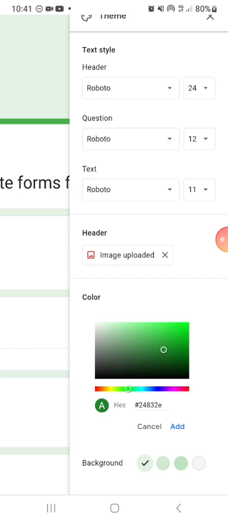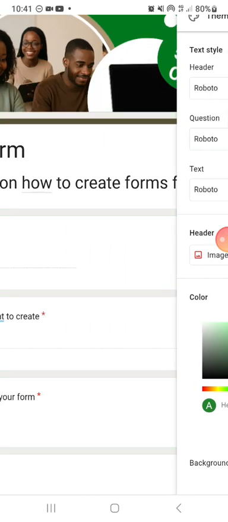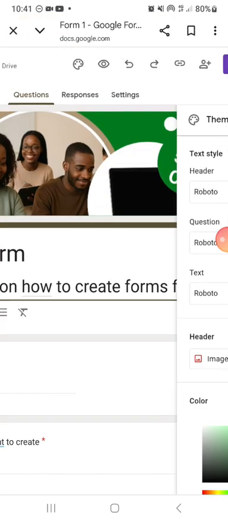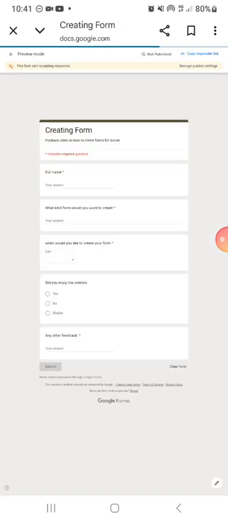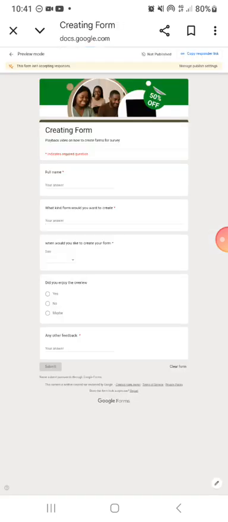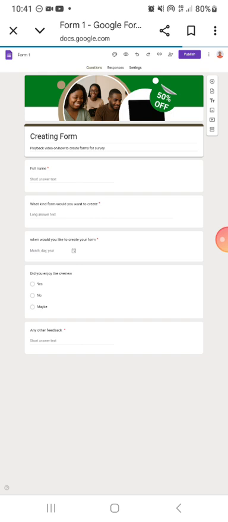So I've brought in my image. So next we'll go to this second eye here, which is for preview, to see how your form will look when it's created. So this is how it will look when it's created. Then you can go back and do more settings.